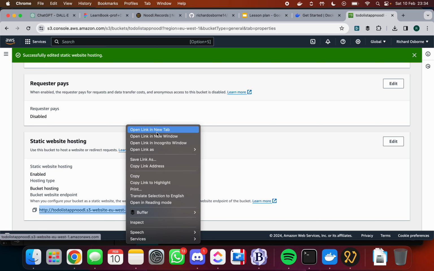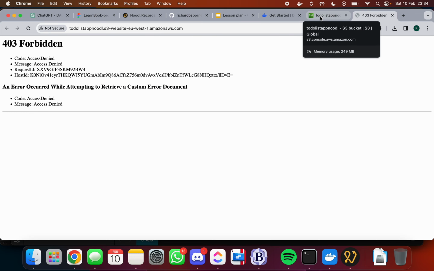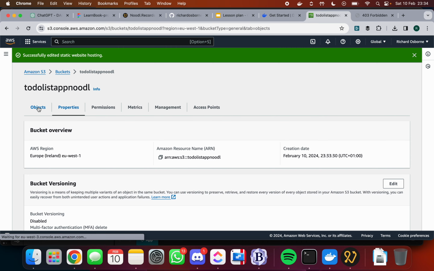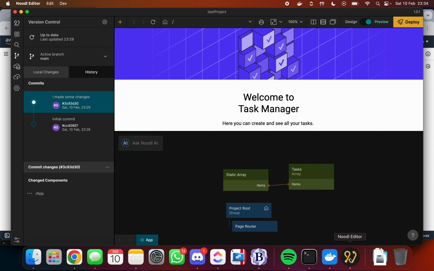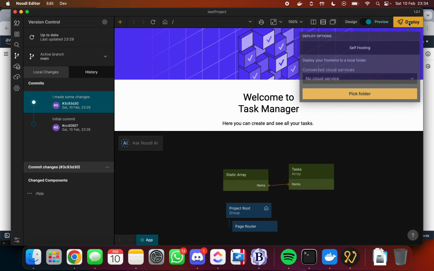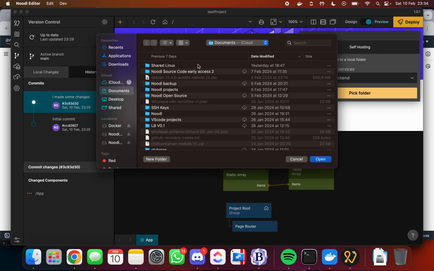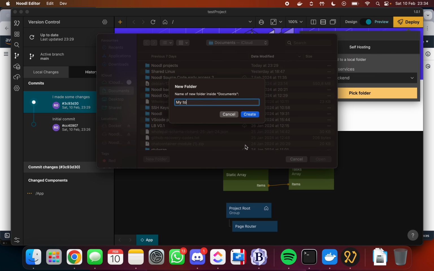So let's open that up. There will be nothing in there. It will be empty. Ta-da! So, but we have it open. That's cool. So let's go back to objects. Let's go to our Noodle project. We're going to upload it now to AWS. So we're going to go deploy, self-hosting. We're going to link it to our to-do list backend cloud service. That will deploy it and tell it to look for that cloud service. Pick folder. We're going to deploy it to a folder called my to-do list app export.